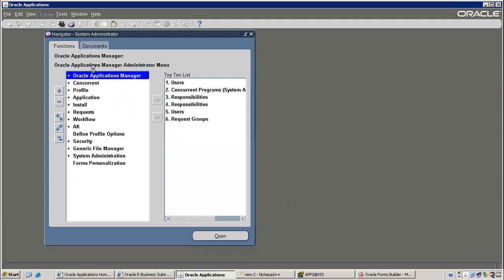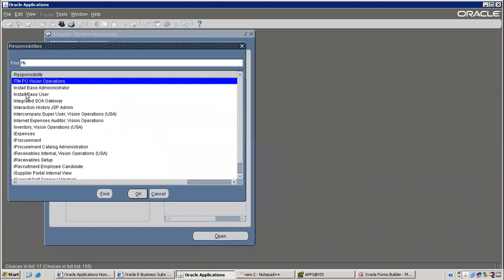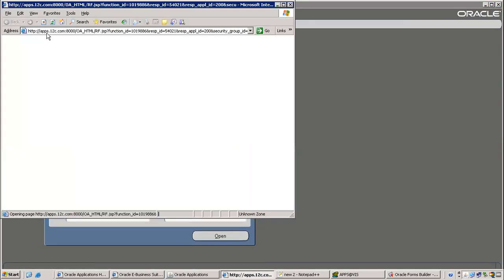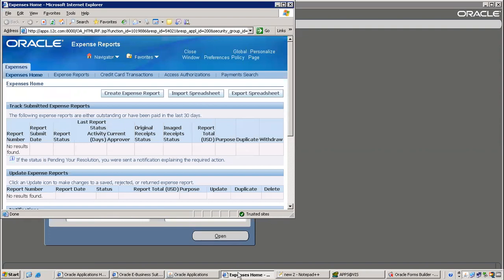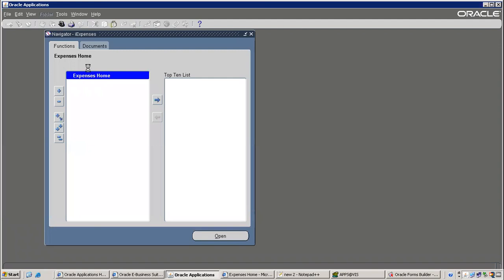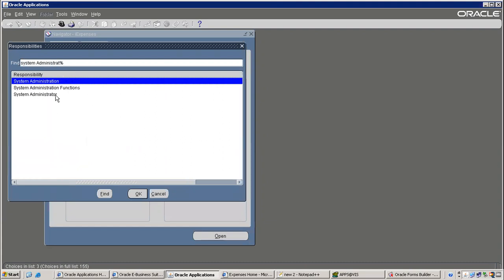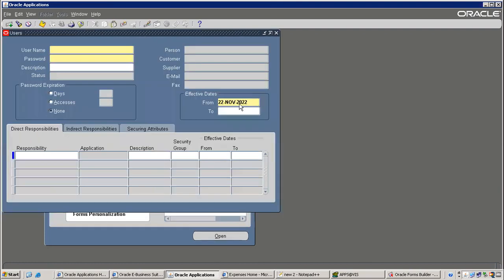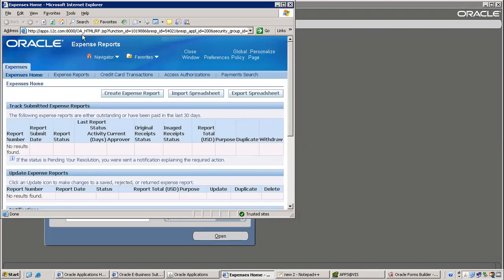If you go here, the iExpenses module, or iSuppliers, or iReceivables, these are all built based on pages. Pages will have a URL here. This is a URL. But forms do not have a URL. I'm switching here between the responsibilities. This is the option. Security, user defined. Do you see any URL here? No. So the only URL we can see is in the form of OAF pages. These are all HTML pages.